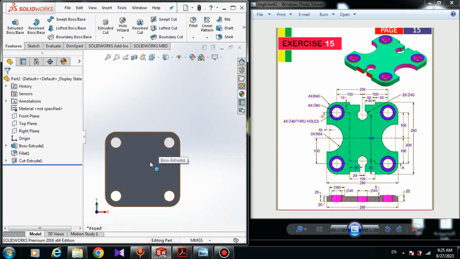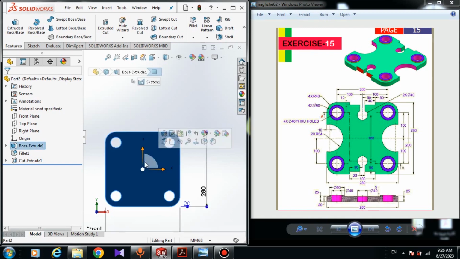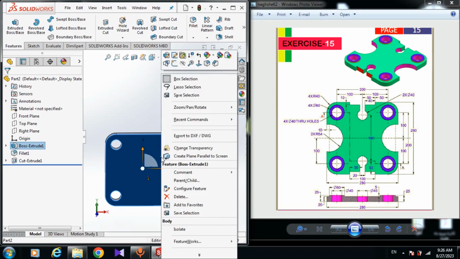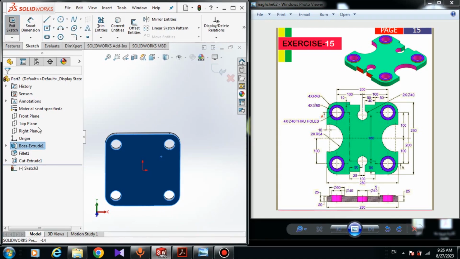So here we have the holes. Now we have to make another extrusion at the center of these circles. So here again choose this surface. So you can see when I click on the flat surface on a model, the color of the surface changes to blue. And when I right click, you can see here you can click on a sketch. Now we have an open sketch.